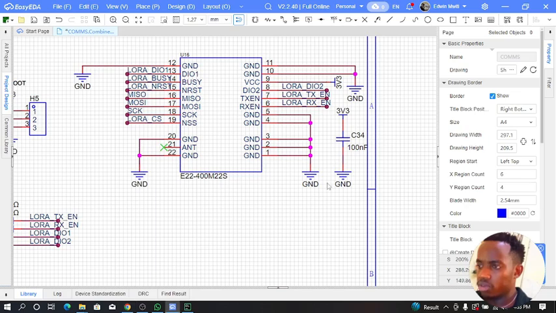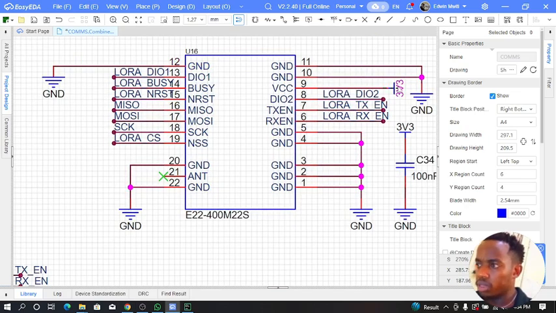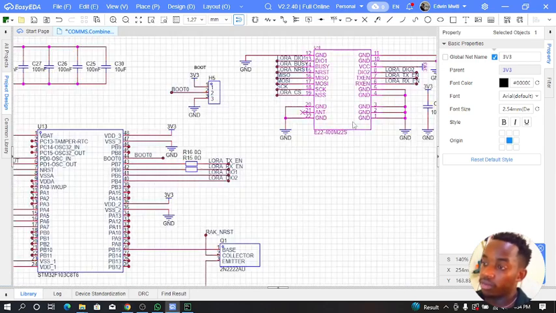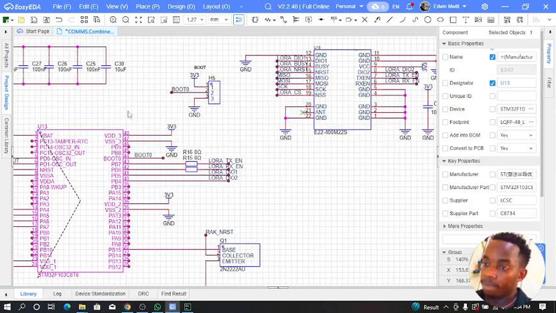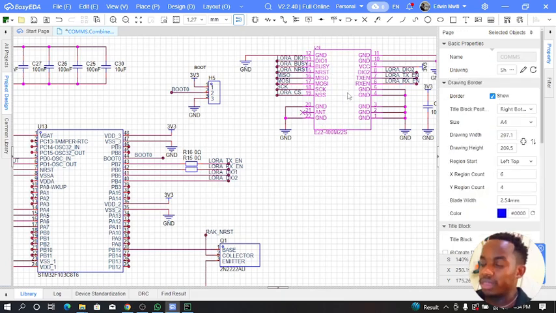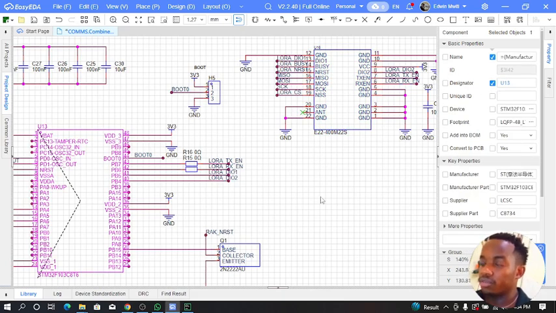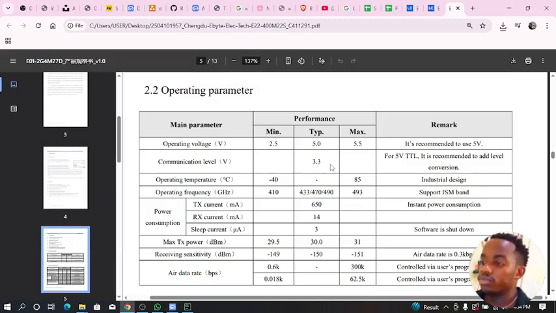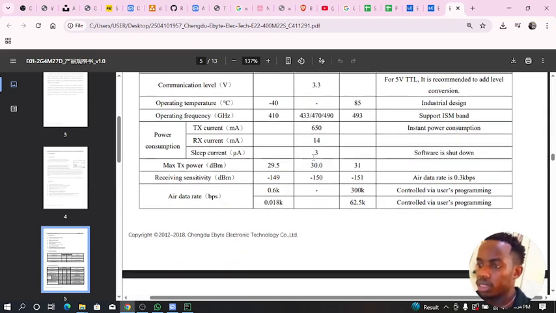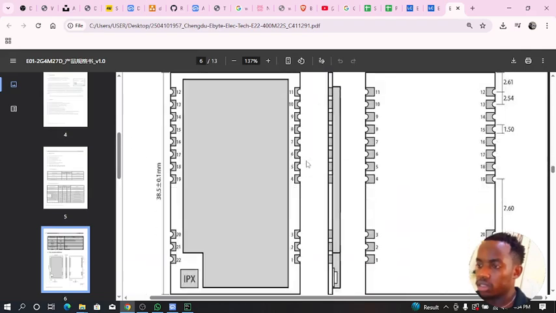So I think I'll have to correct that here because I supplied it with 3.3. Okay, so I'll have to correct that part. But communication level is 3.3, so we don't need a level converter from this chip to this chip, because STM32 uses 3.3 volts. This communication level is 3.3 volts, which is fine. Basically, if we had 5 volts and 3.3, we would need a level shifter in the middle here, so this saves us a lot of trouble. Operating frequency typical is 433 megahertz. All right, cool.